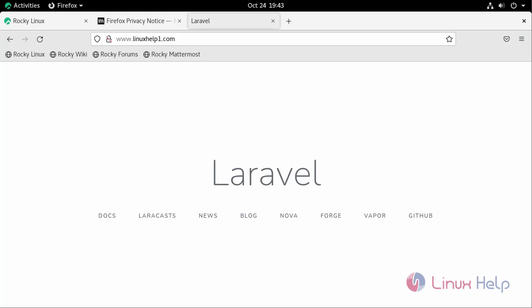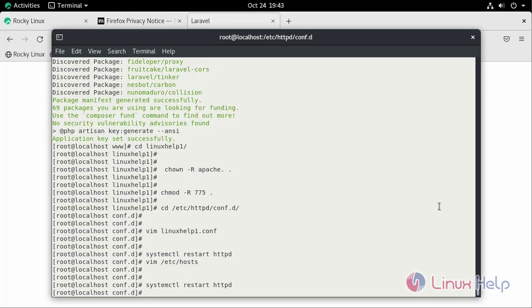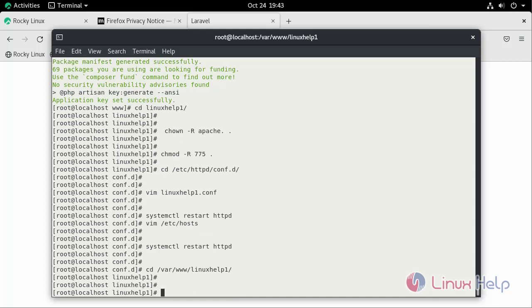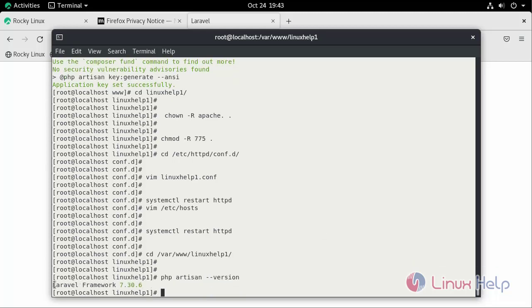To check the Laravel version, use the following steps. Go to the terminal. Here, move to the project location. Here, run the command. The Laravel framework version is 7.30. By this, how to create a Laravel project on Rocky Linux 8.6 is completed.